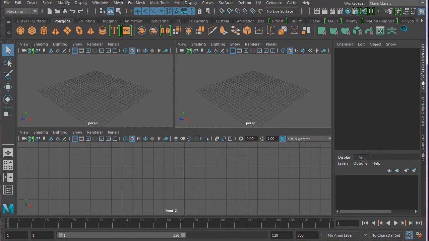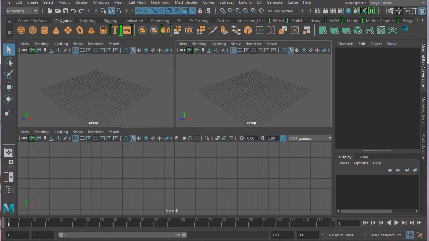Remember that every time Autodesk bring out a new version of Maya, they do make changes to it, they move stuff around, just to confuse us all and keep us on our toes.